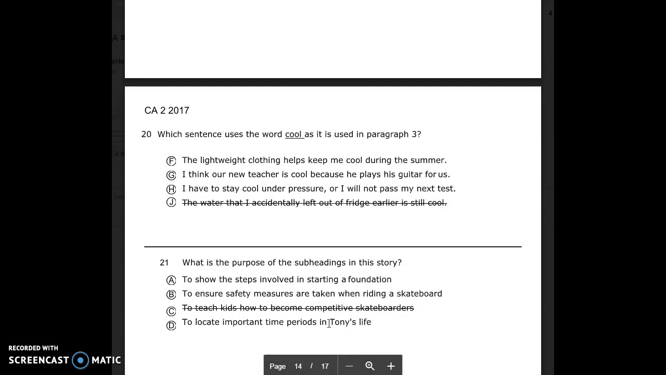Which sentence uses the word cool as it is used in paragraph 3? F. The lightweight clothing helps keep me cool during the summer. G. I think our new teacher is cool because he plays his guitar for us. H. I have to stay cool under pressure or I will not pass my next test.